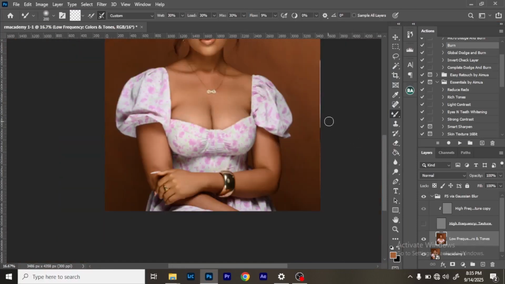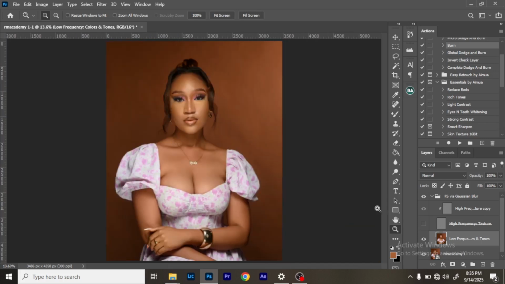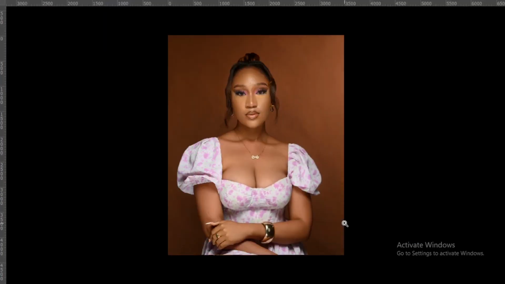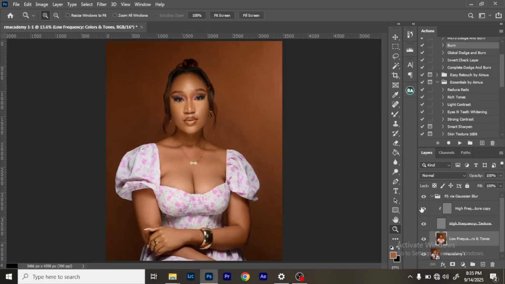Alright, so to come out of the full screen, you just press F. Press the F and you're back. So this is before and this is after.